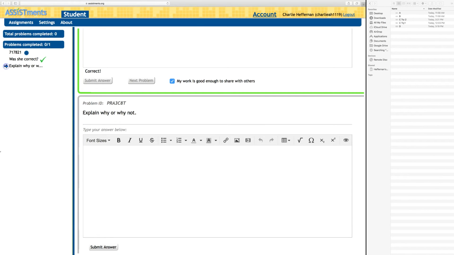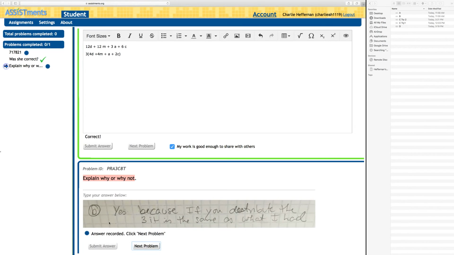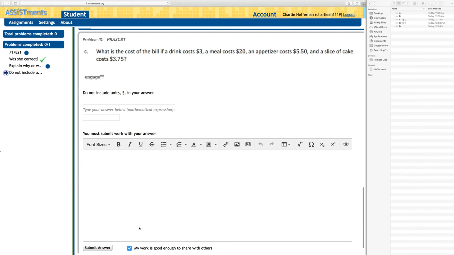And then because we prepared all of these assignments, we had all the parts. So this is the explain why or why not. And I have already prepared that for my paper. So this is my answer to part B. Make it a little bit bigger here. And yes, because if you distribute the 3, it is the same as what I had. So that could be something a student would write. And they're going to submit that open response. Notice the open response does not give feedback to the student. And then we'll go to the next problem.